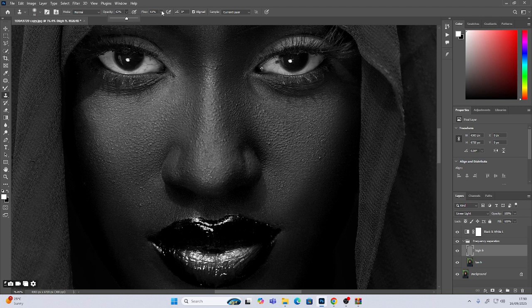You could reduce your opacity so that it's not plastic. For opacity and flow, I have mine on 62% for both. So you choose on the skin, then you paint, choose and paint, choose and paint.